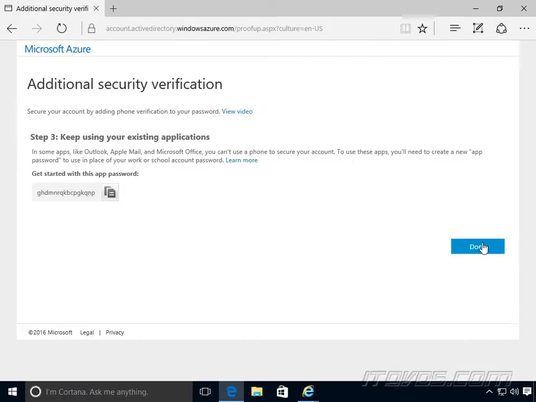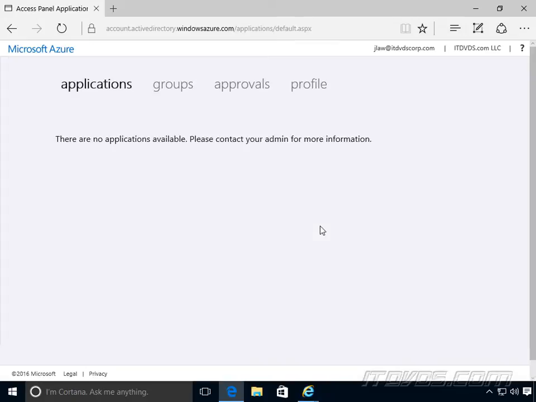So that's it. So the user kind of has the ability to set things up the way they want it to work. All we have to do is enable it for the user. So pretty easy.